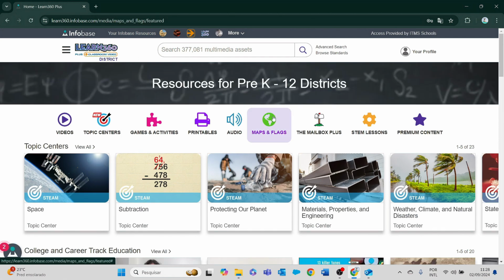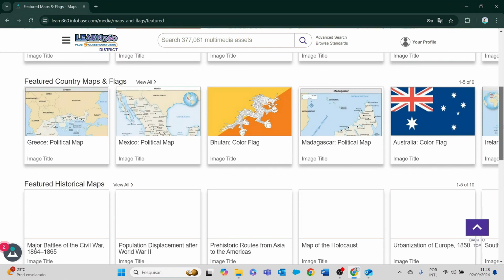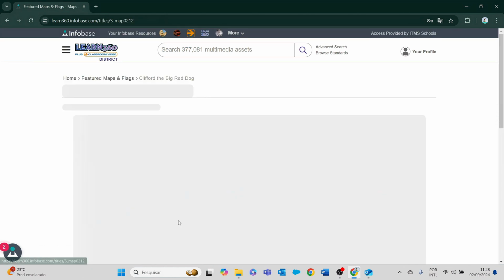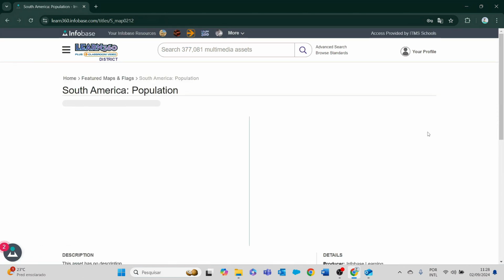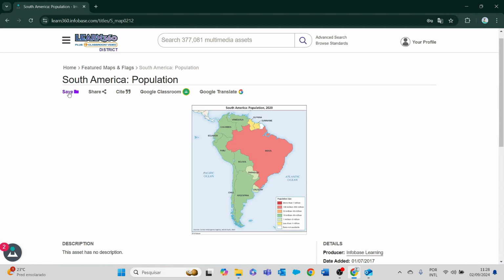We have maps and flags, so you can browse through the featured ones, or you can go country maps and flags, historical maps, thematic maps, United States maps and flags. So let's choose one just for an example. So here, South America population. You will be able to download it if you wanted to, and you can print and present or have it with you.